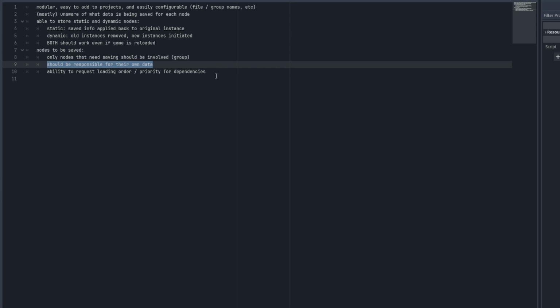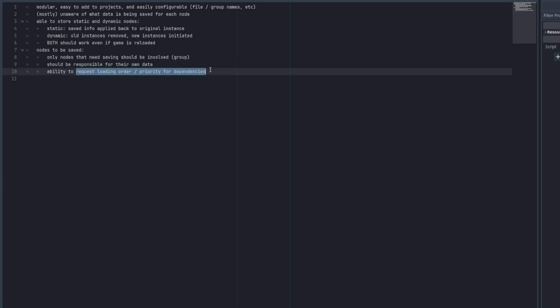Lastly, the node should be able to request its own loading order. It's something that it should be able to pass in with its saved data. And our utility should take that requested load order into consideration when loading the data.